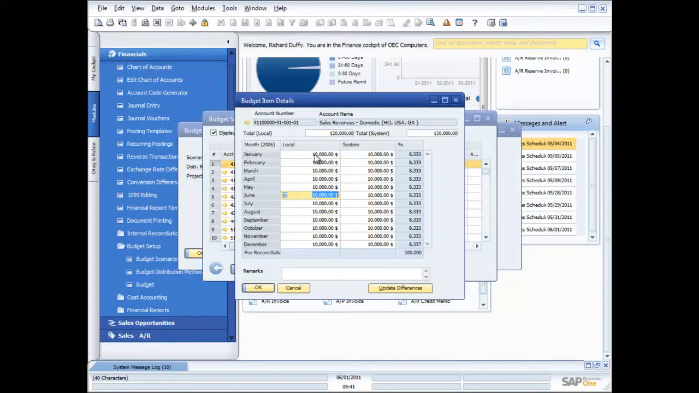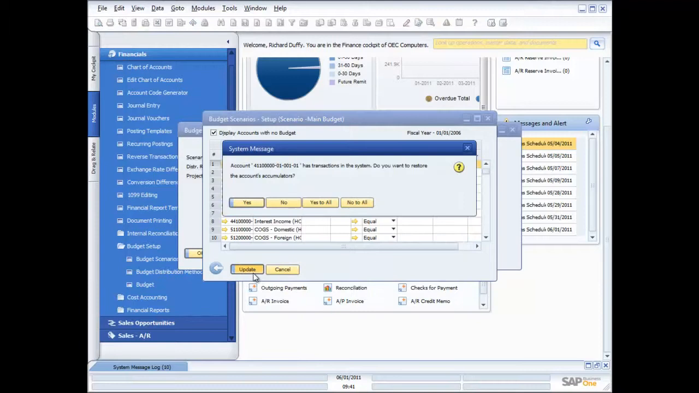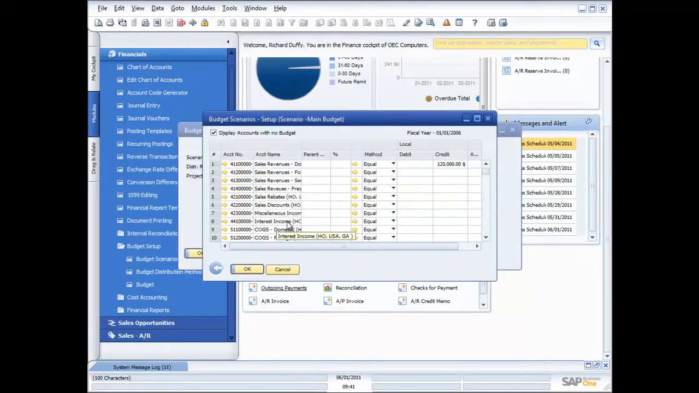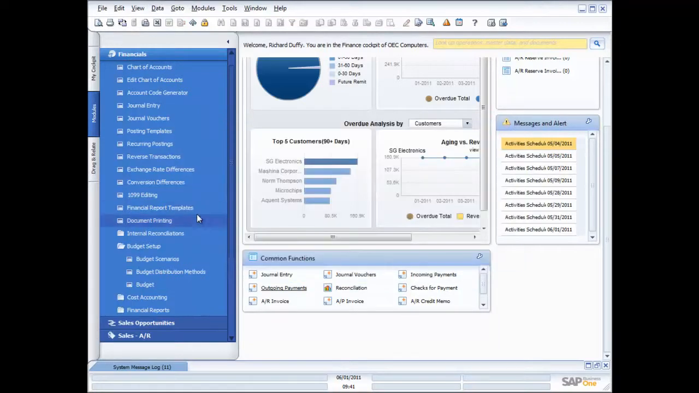Okay, so I can play with all those numbers, and then when I say OK and I update that, I can go through, update that budget and continue on adding more and more of my budget numbers into my chart of accounts or into my general ledger. So that's how you put in your budget numbers. Again, remember, we've got multiple budget scenarios which we can use from copying from one year to another. We've got multiple budget distribution methods which you can use for allocating the budget numbers, and then I just showed you how you enter the budgets.